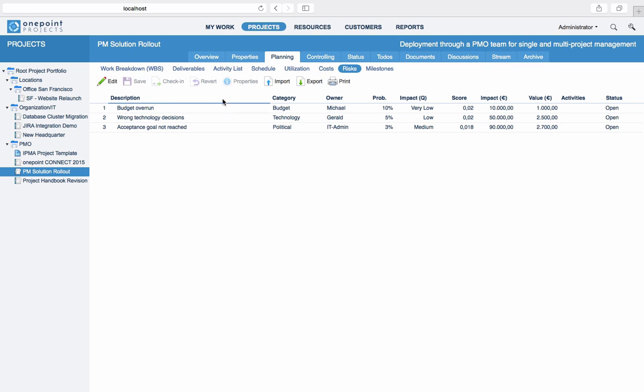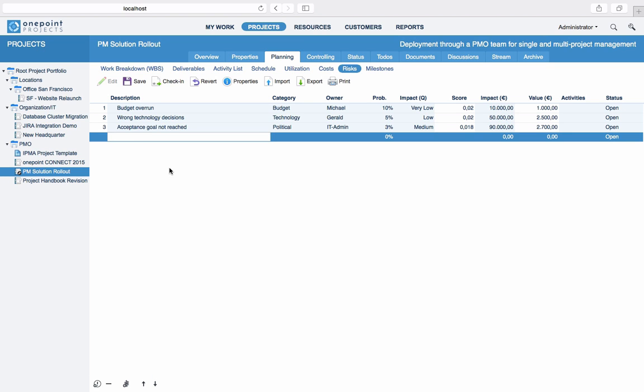Since the risk plan is part of the overall project plan, we first have to create a working copy. In order to add a new risk, simply click on the risk icon in the Edit toolbar at the bottom of the browser window. Now describe your new risk briefly. Optionally, you can select a risk category.